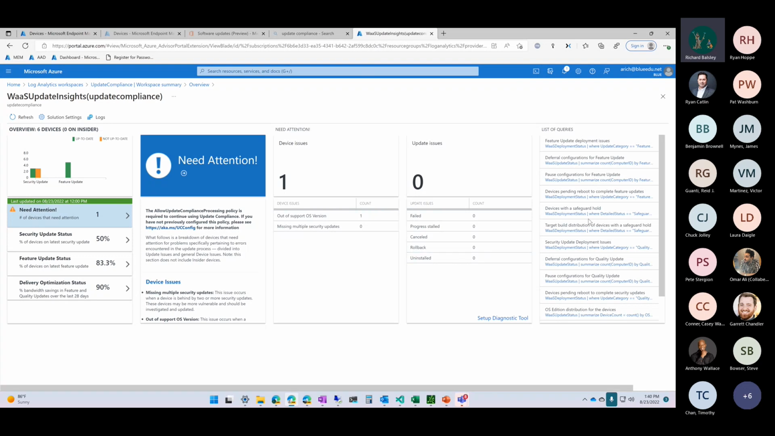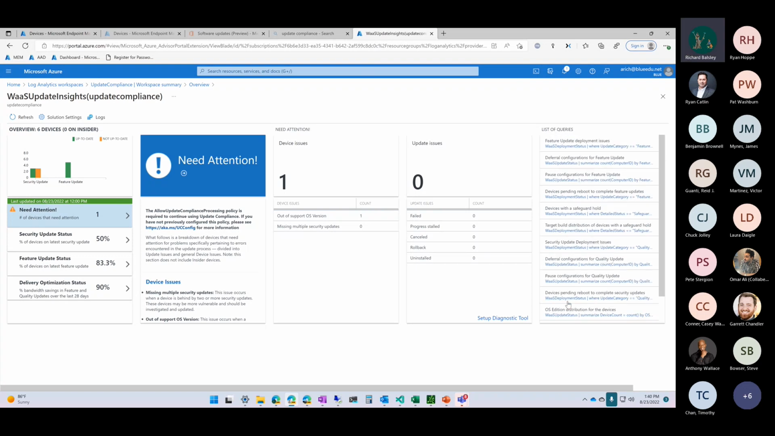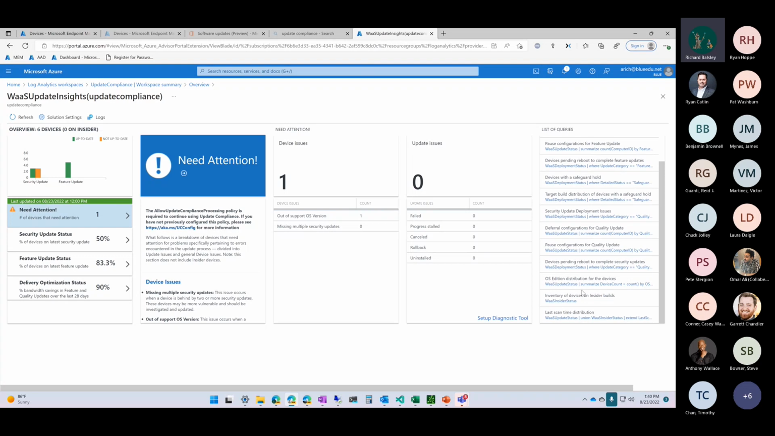And then on the right, there's a list of queries. These are pre-written queries that you can click into to understand various statuses of updates that are going on in the environment. For instance, I can click on something like this, security update deployment issues. I could click on this and it'll give me the query through update analytics. I've got scan time. These are all a bunch of pre-built queries. You can click through these and use them as an idea to maybe create your own log analytics query.